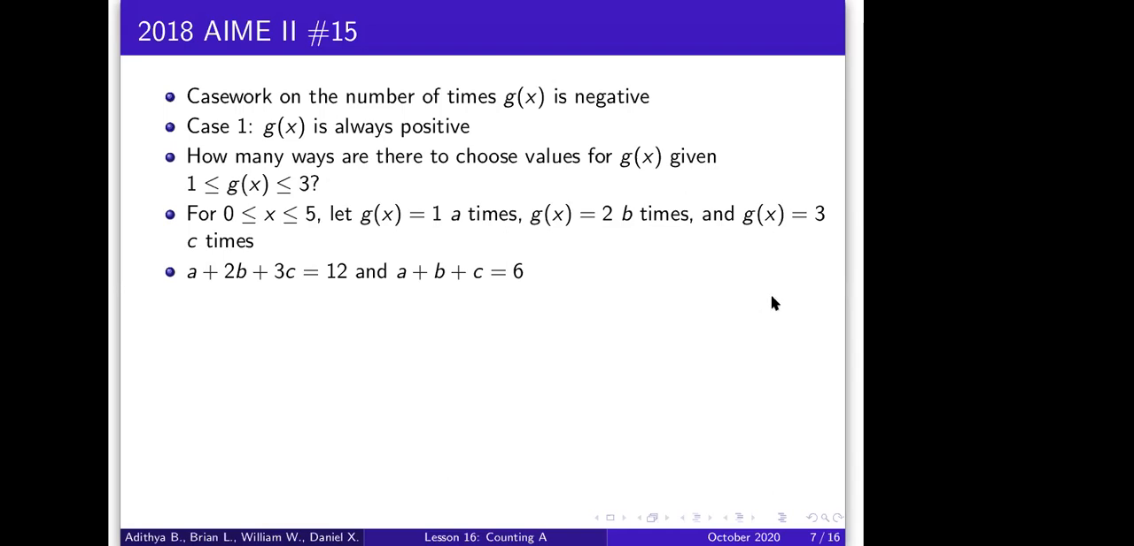So from this, we can find all of the non-negative integer values for a, b, and c. We can subtract both of the equations, so b plus 2c is 6. And if we look at this equation, there are 4 pairs for b and c, and we can substitute back into one of the first two equations to find the value of a. So we get these 4 pairs for how many times g of x is equal to 1, 2, and 3.